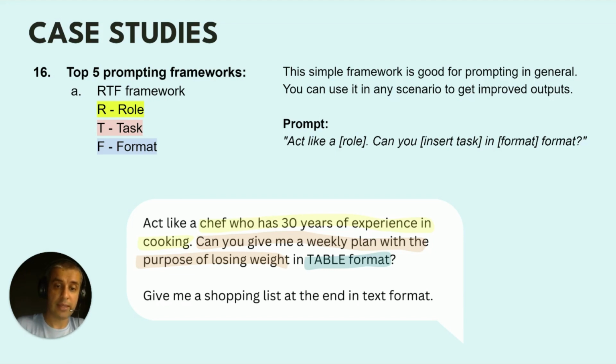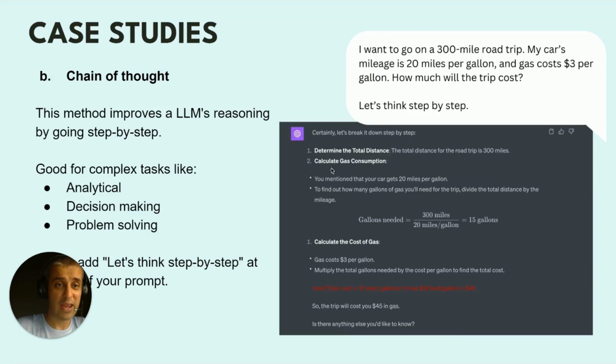Number 2 in this is another framework which I believe is really helpful. It's called chain of thoughts. Now it's a very simple concept. The only thing we do differently is add one line where we ask it to generate the results step by step. So here's an example.